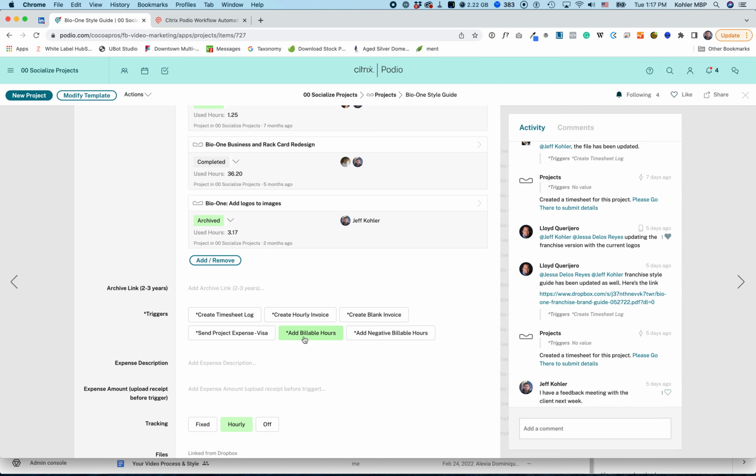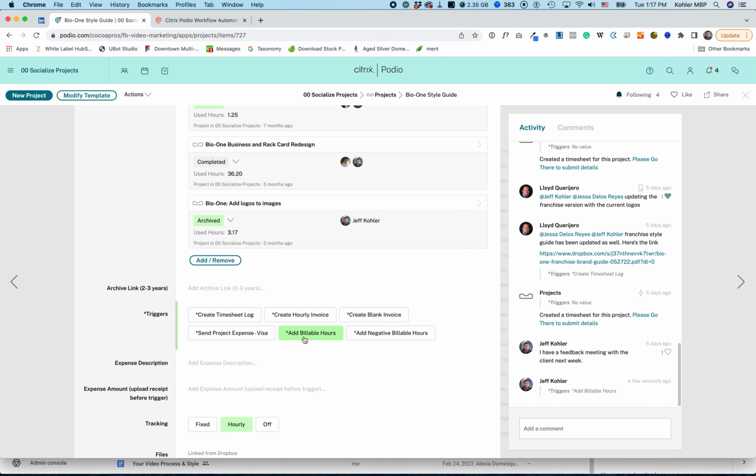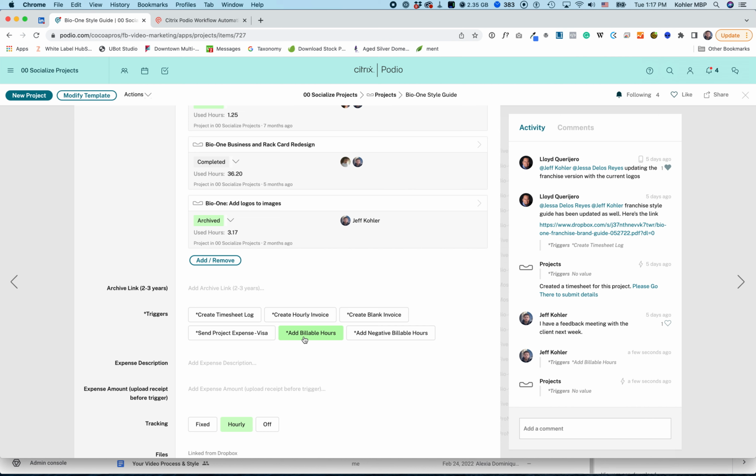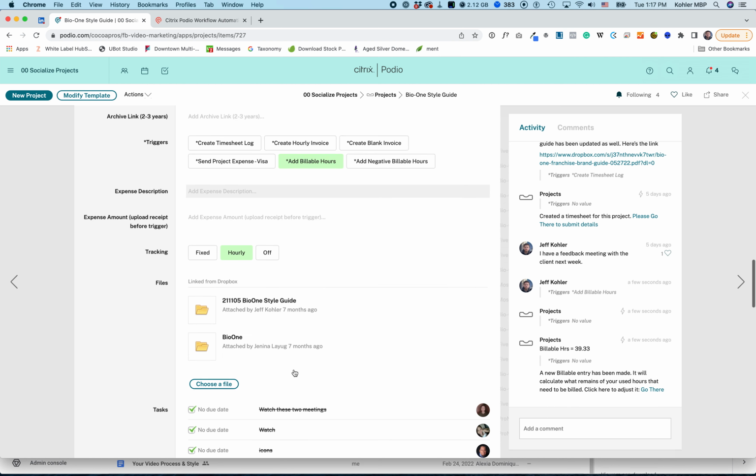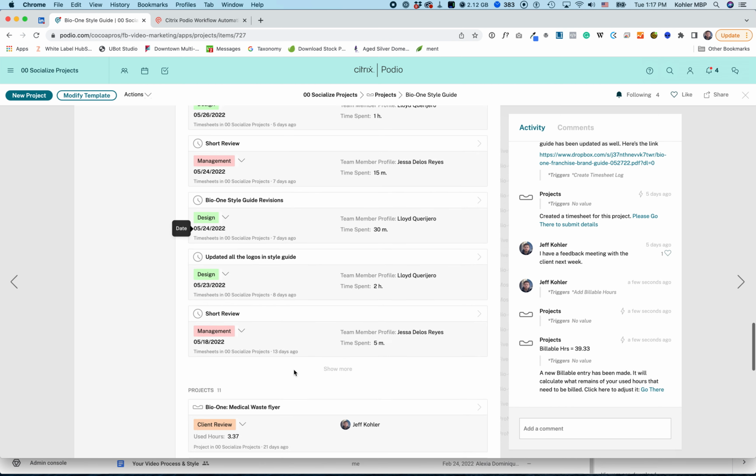Well, I'm going to add a billable hour trigger here. This is going to add the hours to this project that I need to track. It does it automatically, and what it's doing is calculating the used hours versus what's billable. I'm going to give you this calculation.